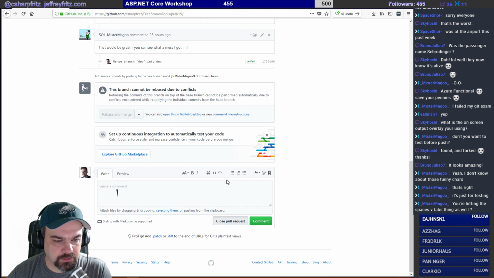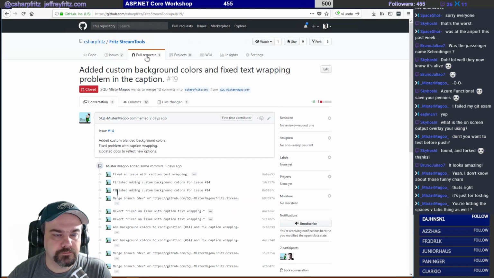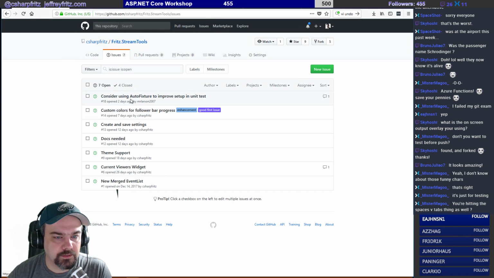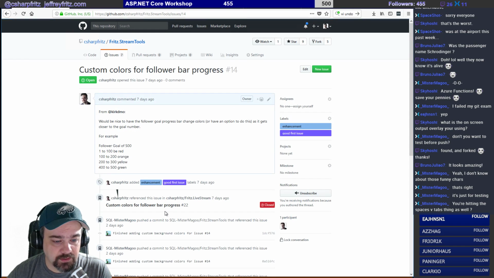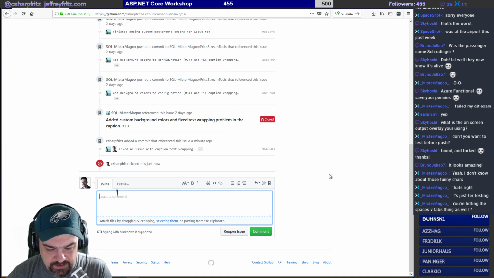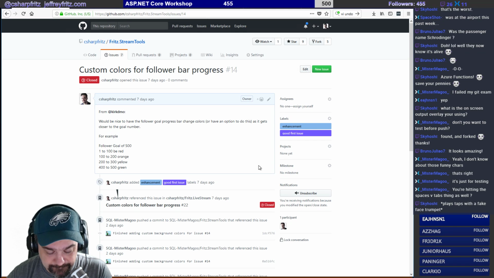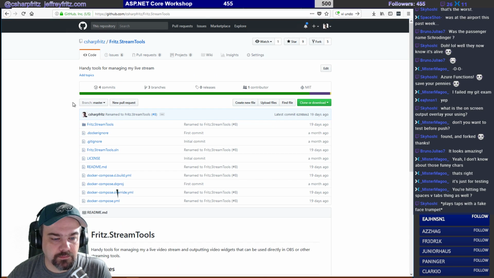That's fine. I'm going to close it because we did merge it. All right. Very good. So this one here, custom colors for follower bar progress. I am going to close this. I'm hitting the tabs versus spaces thing as well. No, that's not it. Nope. All right. So now that's in my dev branch.